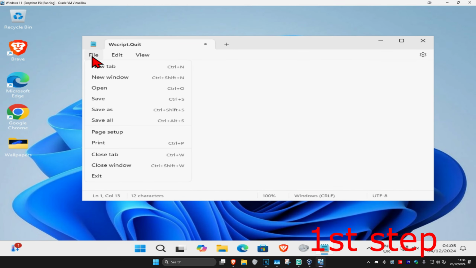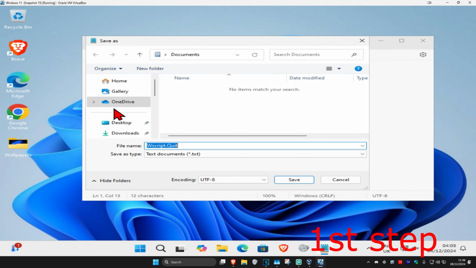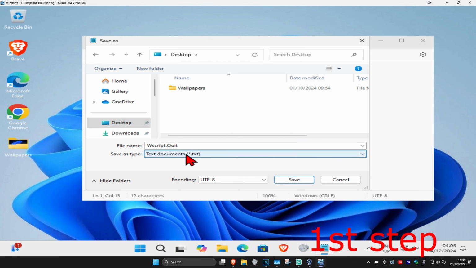Now you're going to click on File and then click on Save As. Now we're going to save it to our desktop. And where it says Save As Type, you're going to select the drop down and then make it all files.